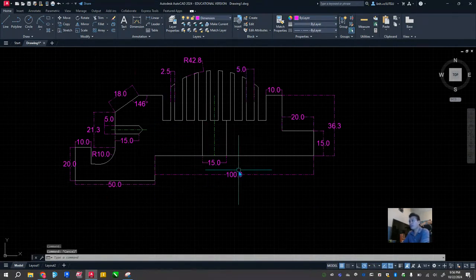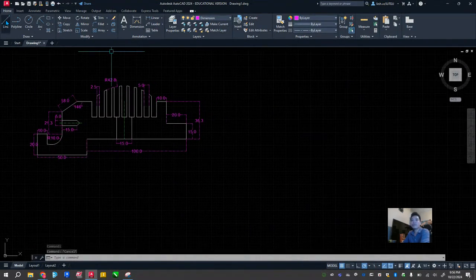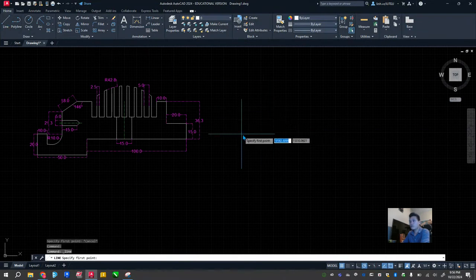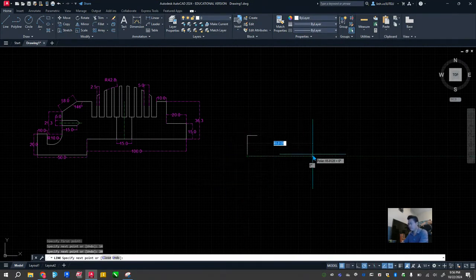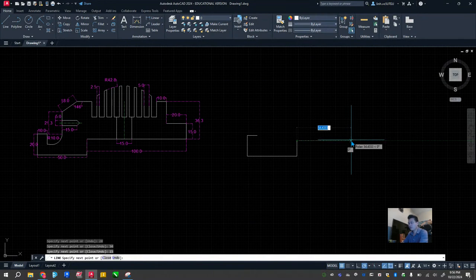I'm going to go ahead and draw this problem using lines. I'm going to start to the left 10, down 20, and then I'll go to the right 50. This is where I'm going to guess 15 up, then continue with this, which is 100. This is the 15 that's given.